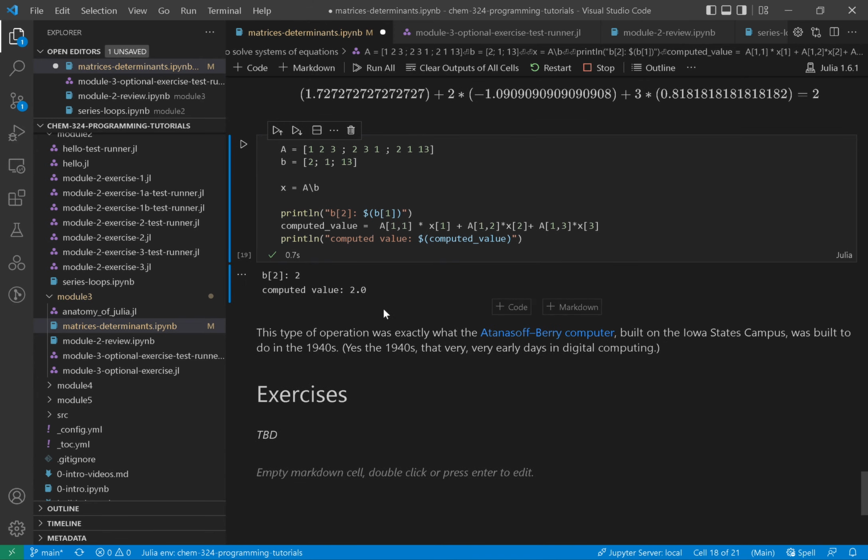So, a little history lesson. This is actually what the Atanasoff-Berry computer built on the Iowa State campus was created for in the 1940s: to solve systems of linear equations. Yes, 1940s. You read that number correctly. That was a long, long time ago. There were a lot of things going on in the 40s with computing, but it's potentially claimed that this was the first digital computer to make actual solutions to physical problems. So, pretty neat stuff happened right here on this campus.